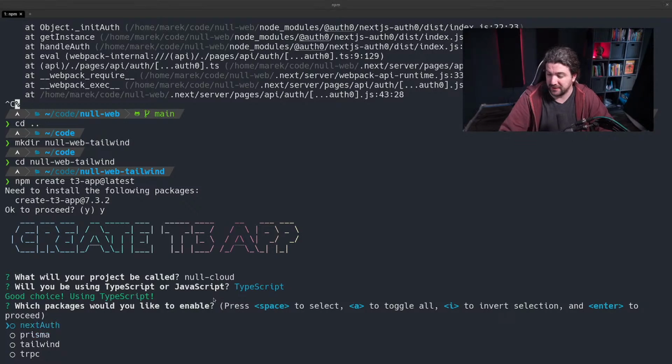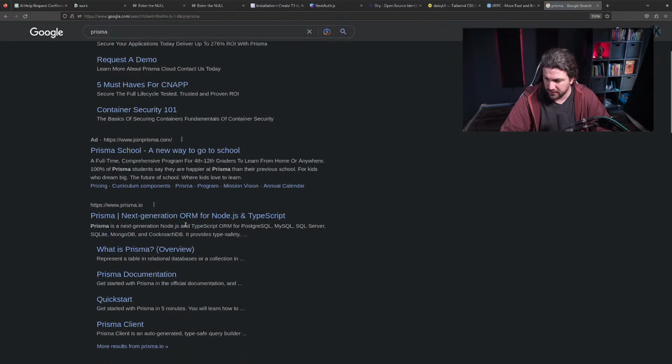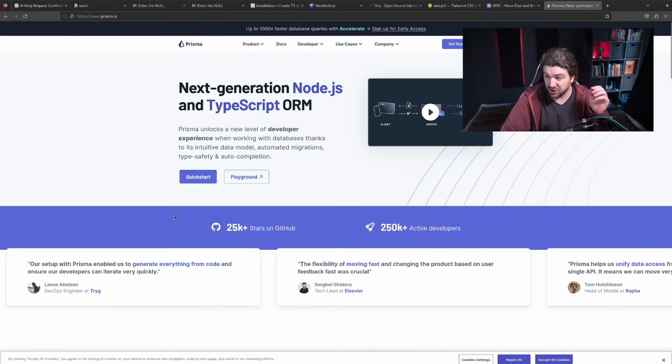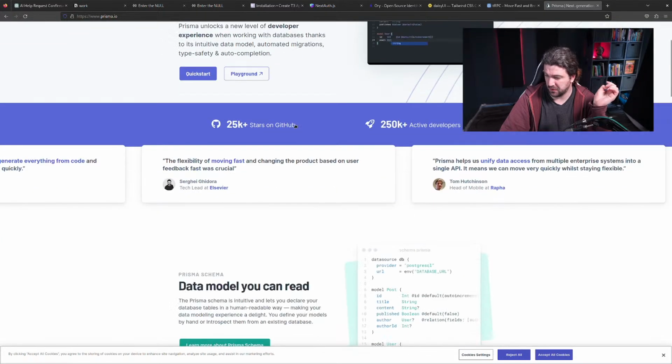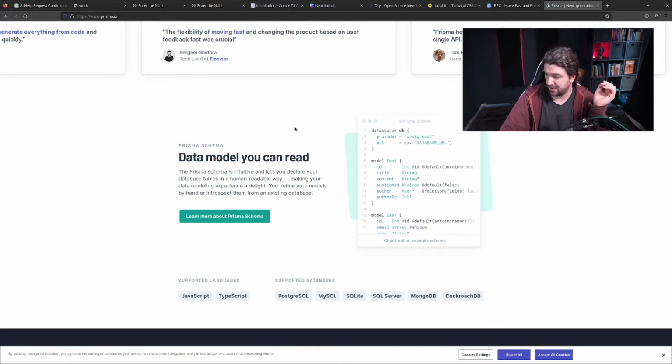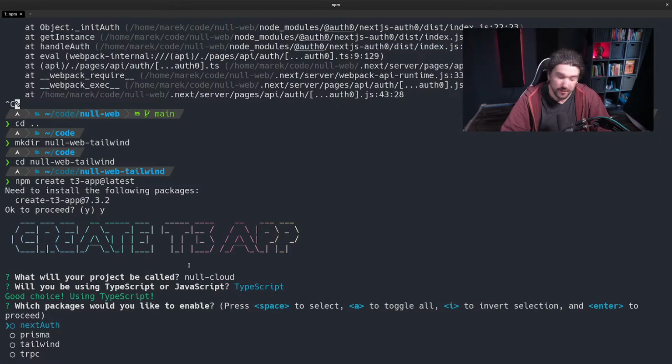So we're going to do... Now, I don't know what Prisma is. I probably should know what Prisma is. Next generation Node.js and TypeScript ORM. Oh boy. So this is for database. I guess we'll do Prisma. Do we do Prisma? Yeah, we'll do Prisma. I don't know of a better ORM. So we do space to select: next auth, Prisma, Tailwind. Is it just these four?